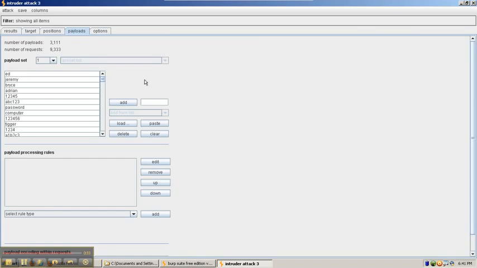Also, you can use other tools like Hydra to try this type of attack. W3AF can also work in this kind of attack.